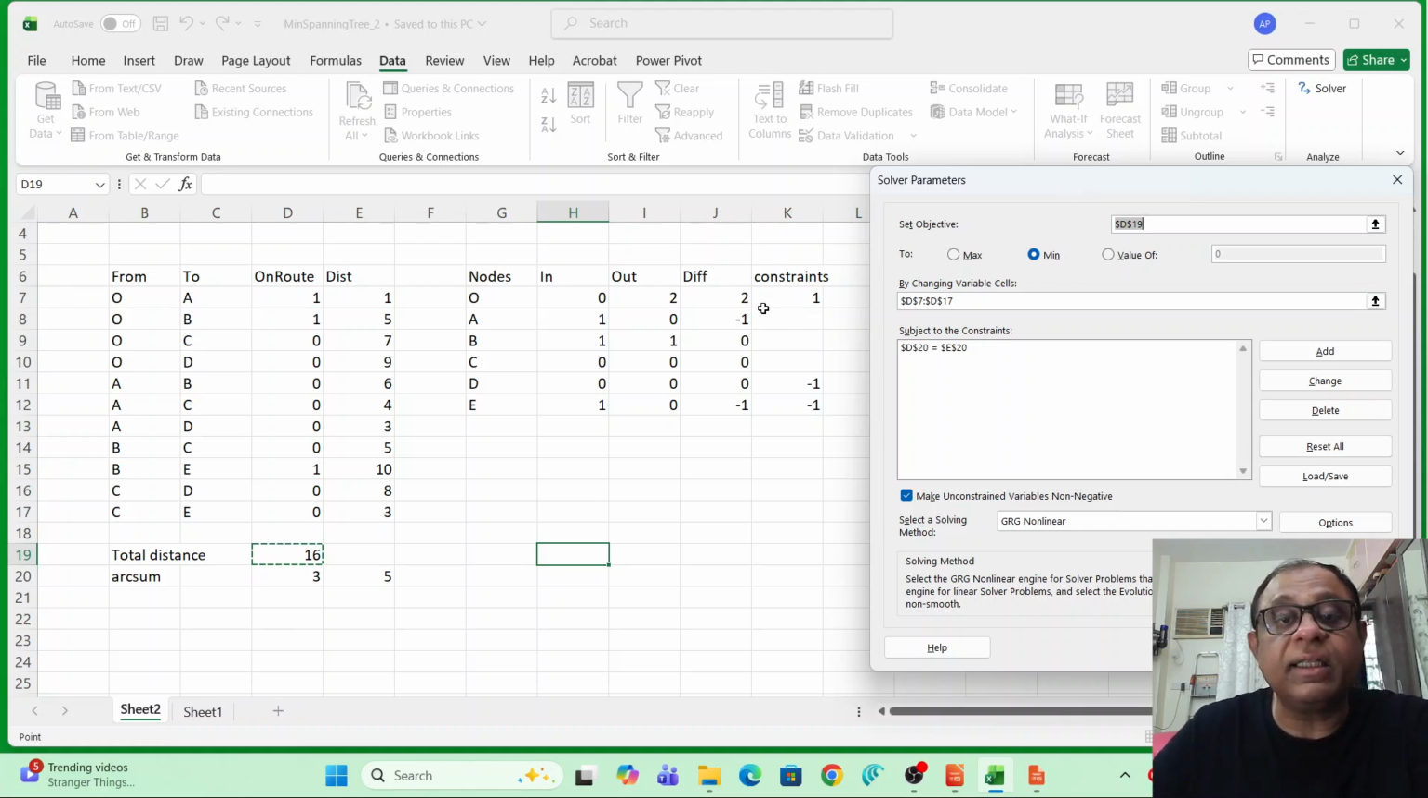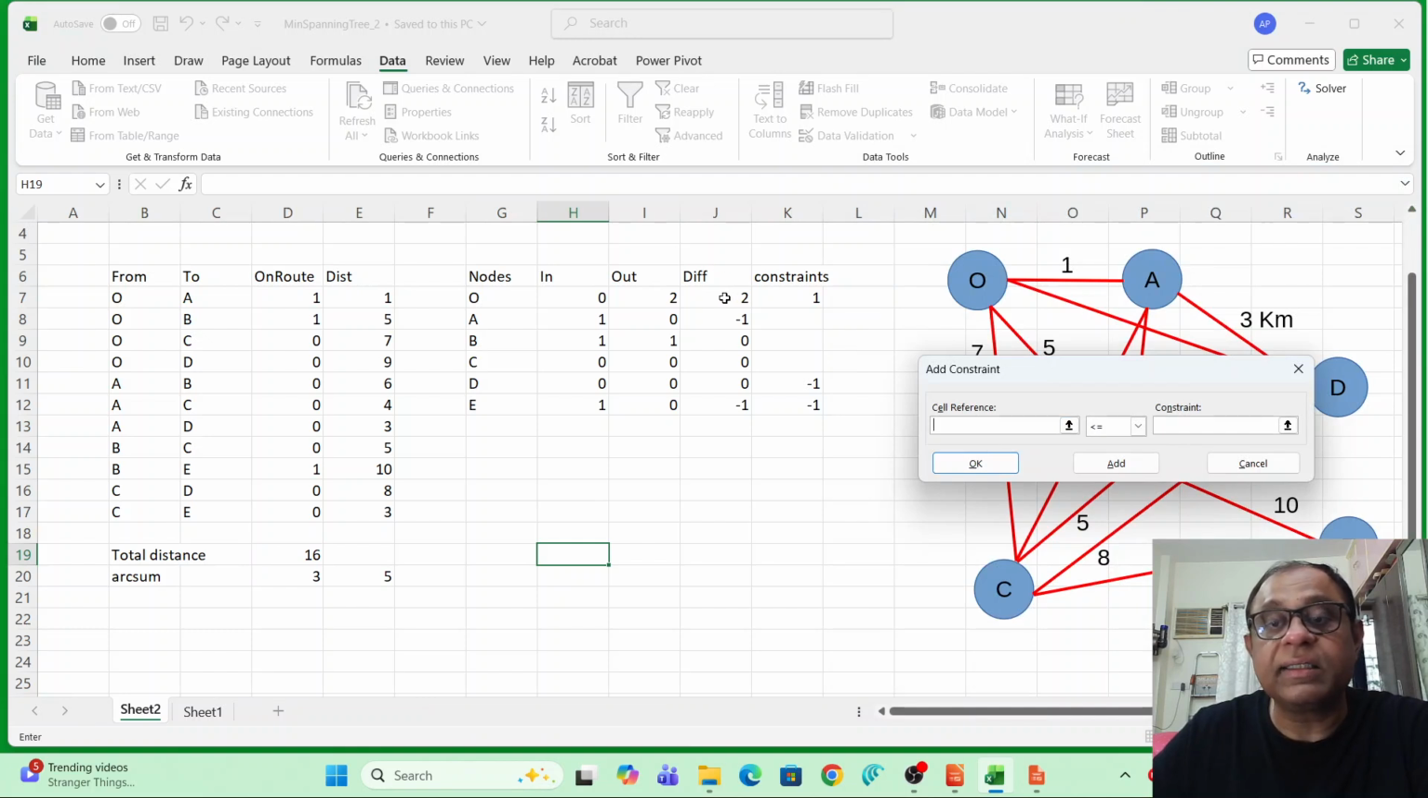Now, the second constraint is that this difference has to be equal to 1. So let's go to add once again and take this difference. This difference has to be equal to 1, right? Add. Then afterwards, this difference has to be equal to -1, add, and of course at the end this difference also has to be equal to -1.